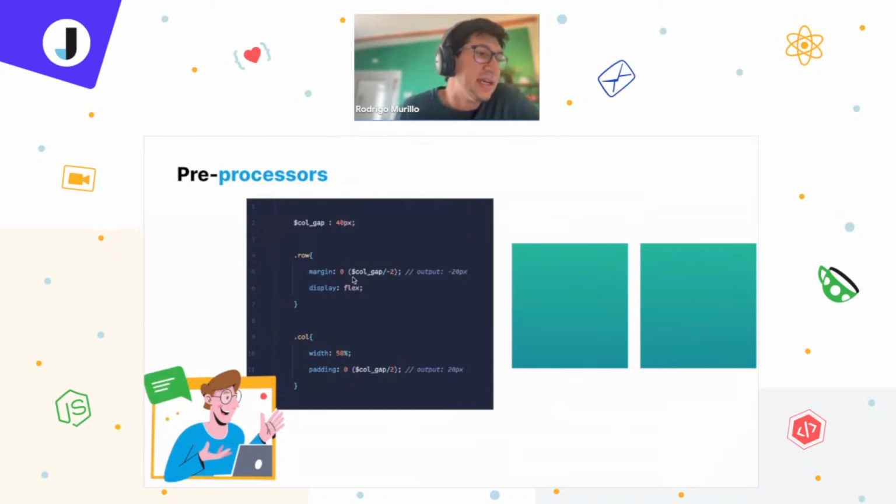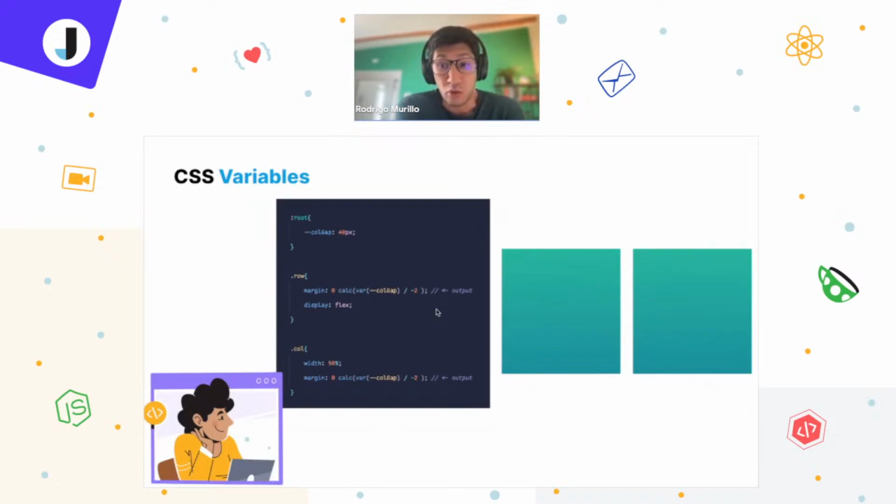As you can see, we have the calculation over here. As the name implies, it's a preprocessor. So this tool, Sass or LESS or Stylus, will take all this code, and from this source code will generate a new style sheet with the values that we want. For instance, in this case, we would have the negative 20 pixels here at the top and just 20 pixels here at the bottom.